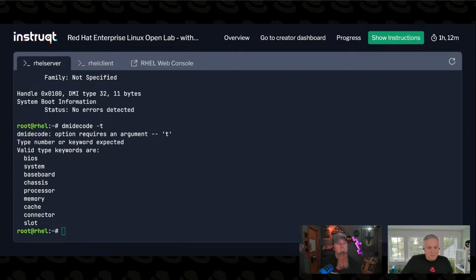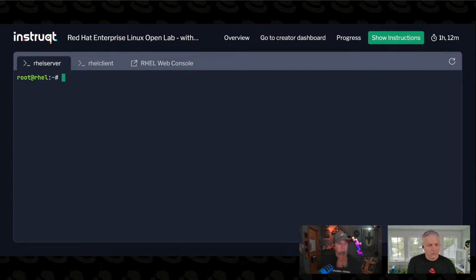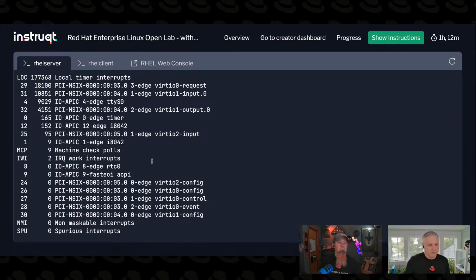All right. Now we're going to take a slight turn and talk more about kernel-y things. So I was going to do this a little later, but I think this probably fits in well now. There is another ls command that I like, lsirq.